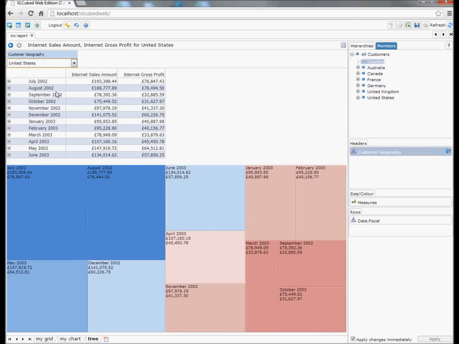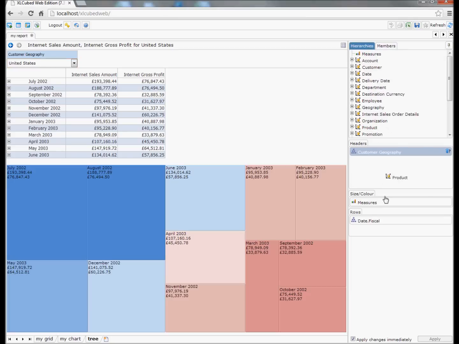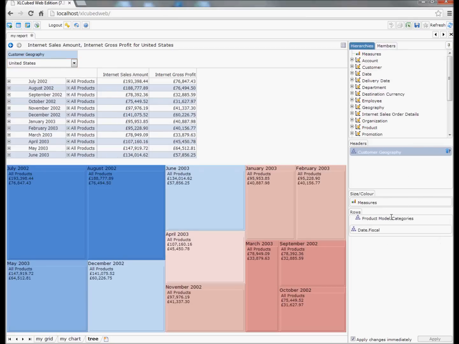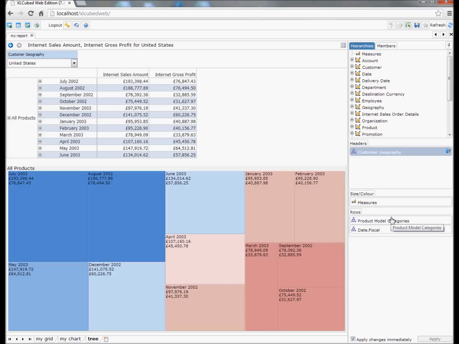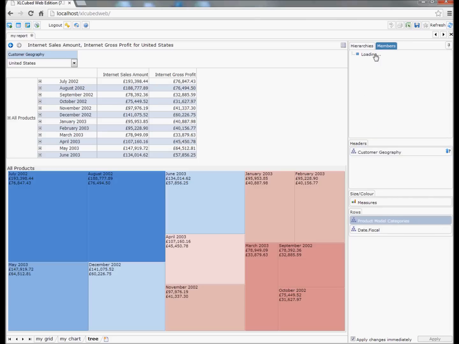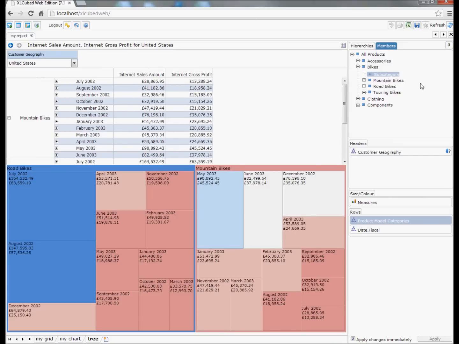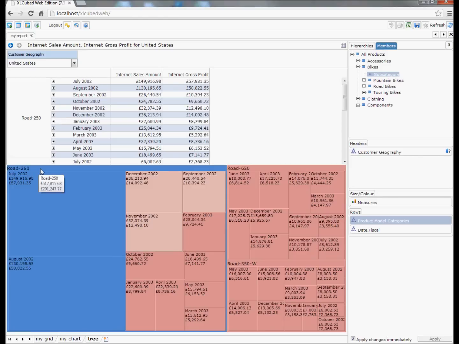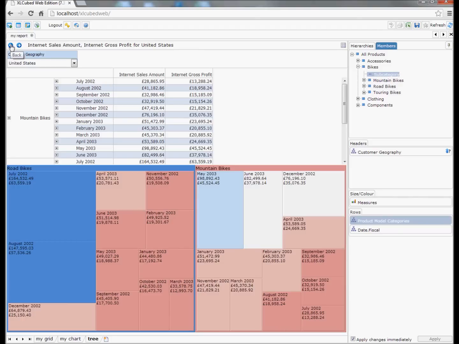One other useful feature of tree maps is the ability to nest dimensions. This means I can go back to the hierarchies and pick products, and I'll move that onto rows just before dates. From here I'm just going to analyse which sort of bikes I'm selling, so I'll expand the tree. And as you can see, I can now see the split between the various types of bikes. And again I can drill, so if I drill into road bikes, I can see the split between the different types of those that I've sold.